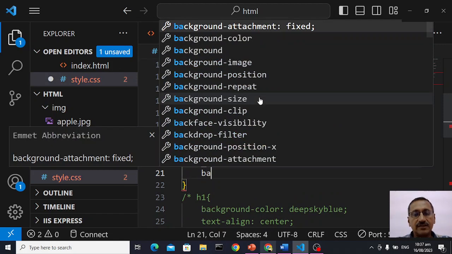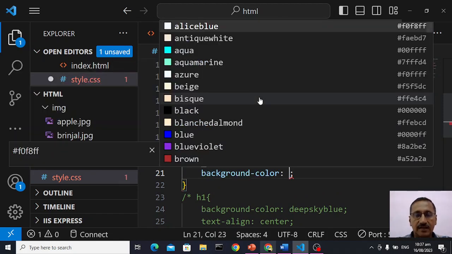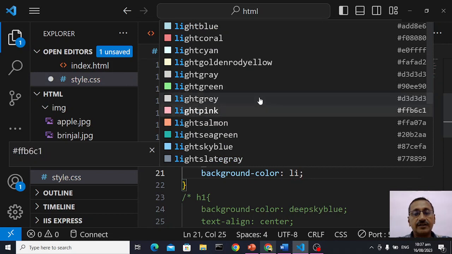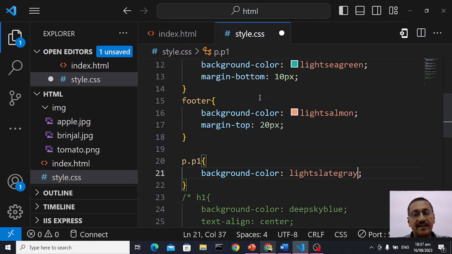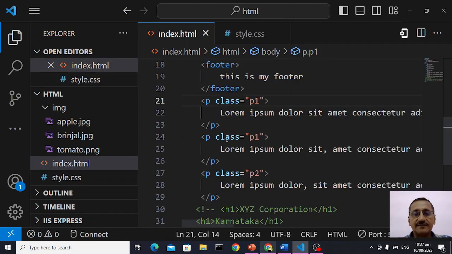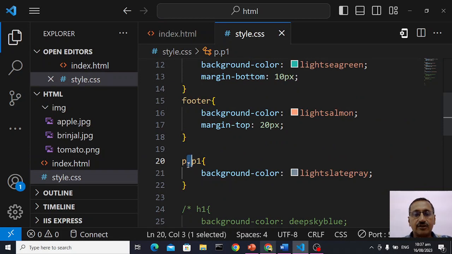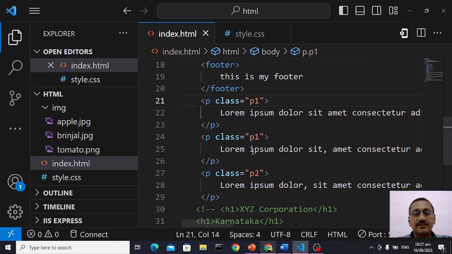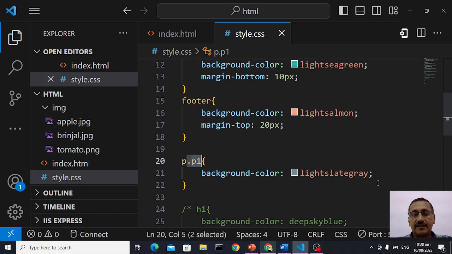I'll say background color, and I'll give slate gray. It's a good stylish color. Any paragraph with a class name, dot denotes class inside CSS, but in HTML you have to say class. In CSS, class is denoted by dot, and P1 is the name of the class. This P1 should go with these two P1. Now it is given a gray color.